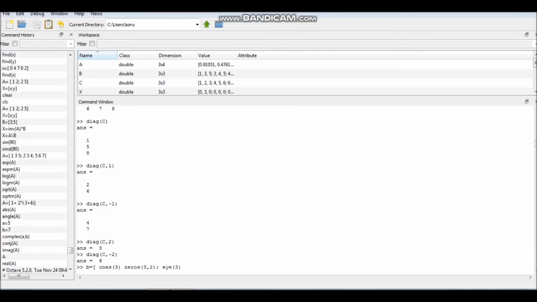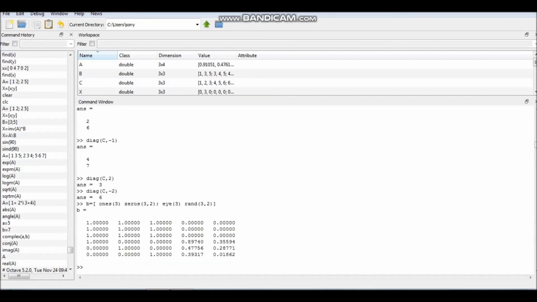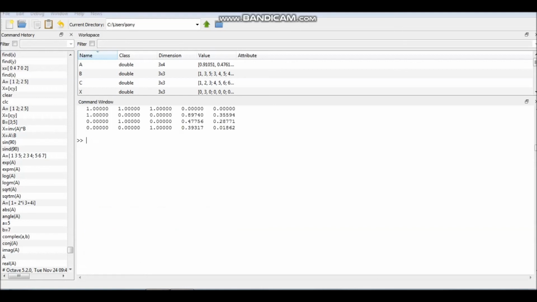Now in the next row I will write I3 and next I will write rand 3 comma 2. So let us see the result. In this way I have generated this matrix B. And with the help of the diag command we can also generate a matrix.